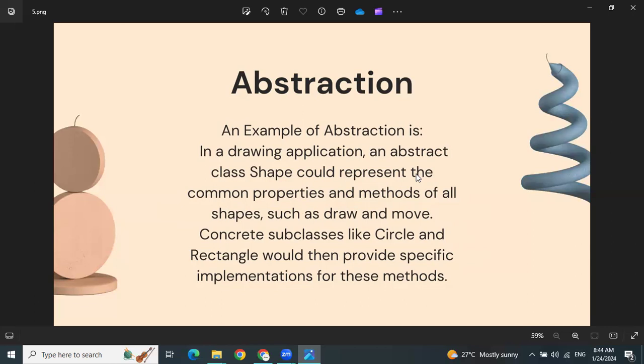Let me summarize a bit. What this is basically saying is that you are creating a drawing application. You should have an abstract class. Yes, in C#, an abstract class is a class that cannot be instantiated. You should have an abstract class for Shape, and inside it you would define some set of properties and methods that you expect all shapes to have.